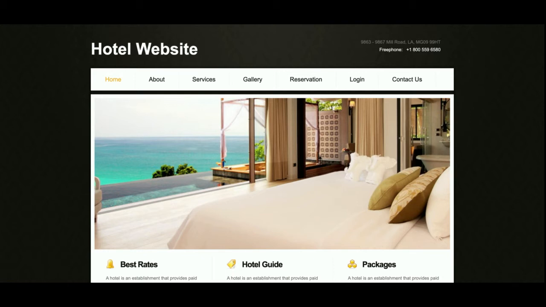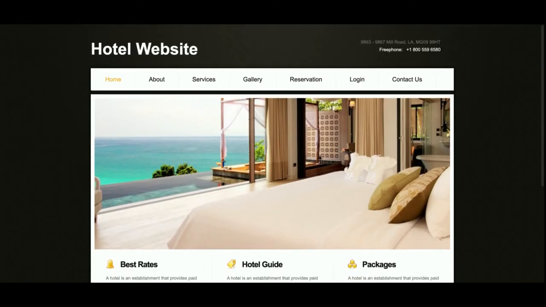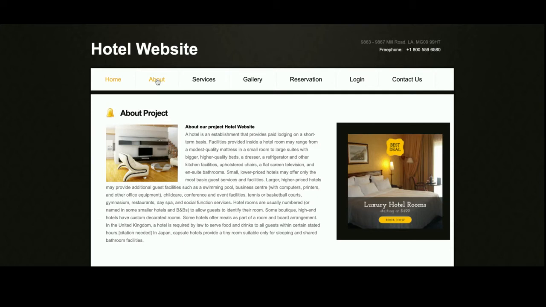So let's start with the pages I have developed inside this project. This is the home page, and all of the information here is totally static, coming from home.html. There is nothing dynamic on this. This is the about page and its content. If you want to change the content, just open about.html and you can change the content and the images there. This is the about page.